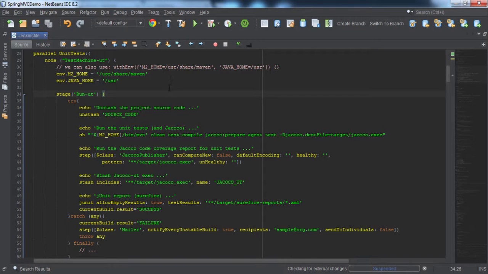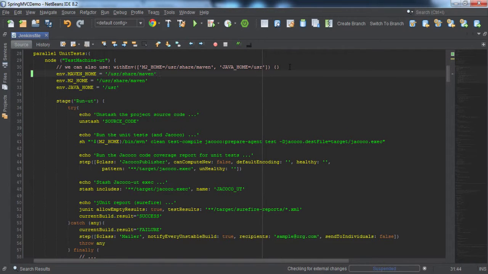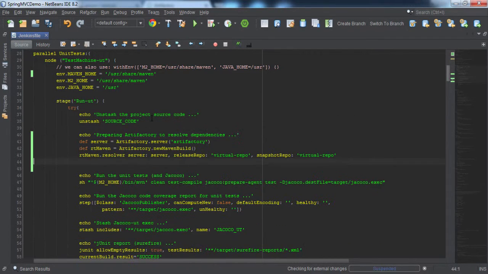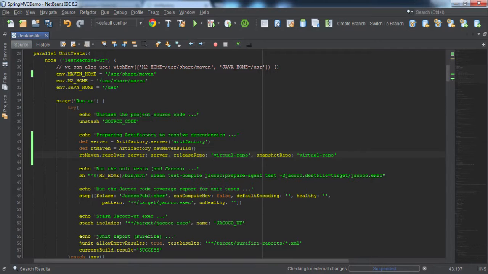Now the first thing I will do is add the Maven home environment variable. This is needed by Artifactory. Further, I will add this code. Here we prepare Artifactory to serve the dependencies. So we define the Artifactory server and we define the resolver that will serve the dependencies from our virtual repo.